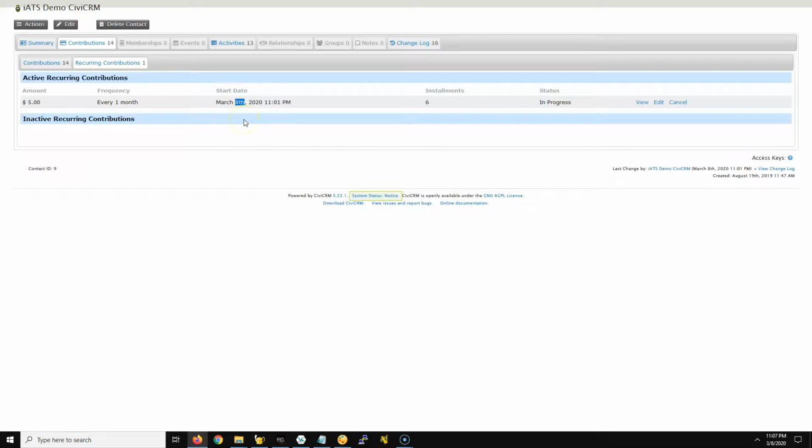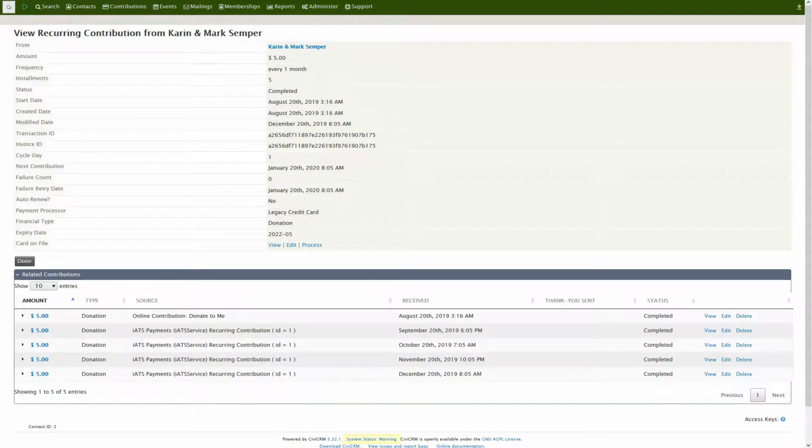If you have someone who needs to change their credit card number, first view the recurring plan and then edit the card on file here.